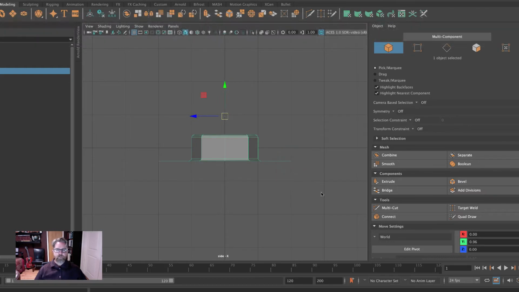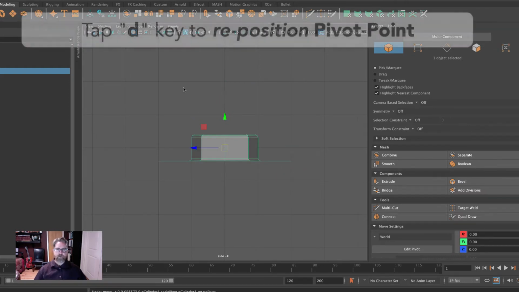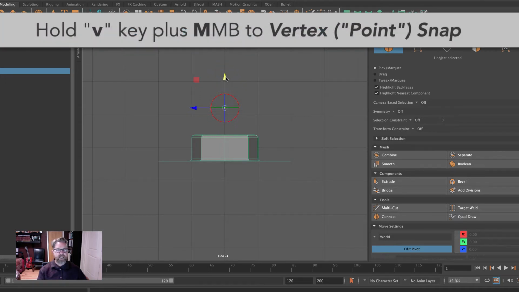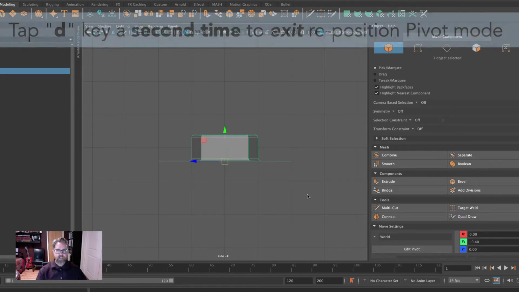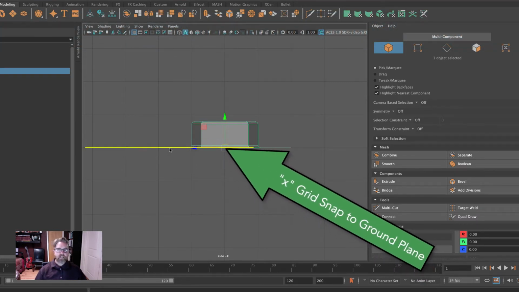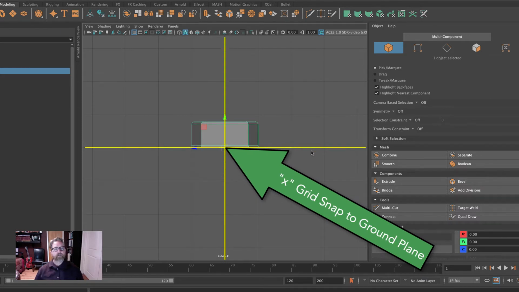Let me just review to this point. I'm going to hit undo just to get back. So here we were at our start. I've tapped the D key. I'm sliding it up just to really activate that and allow you to see what we're doing. So I'm just straight up, and then I'm going to hold down the V key, which is vertex or point snapping. And with our middle mouse button, I'm snapping to this vertex, but while we're constrained, it comes down to the very bottom. And then we'll tap our D key to get out of that. Now we can grid snap up, and it's sitting exactly on the ground plane. And now every time we import it, it's exactly where we need it to be.